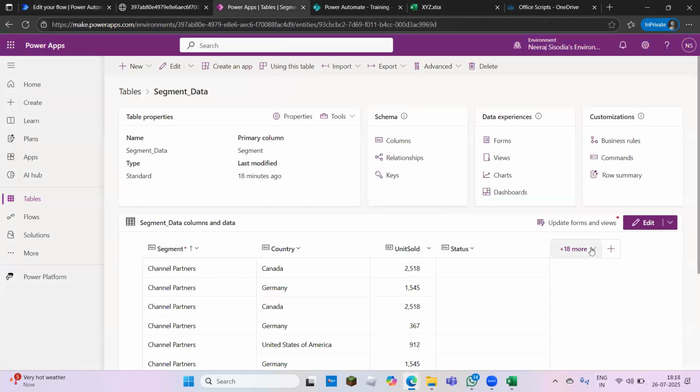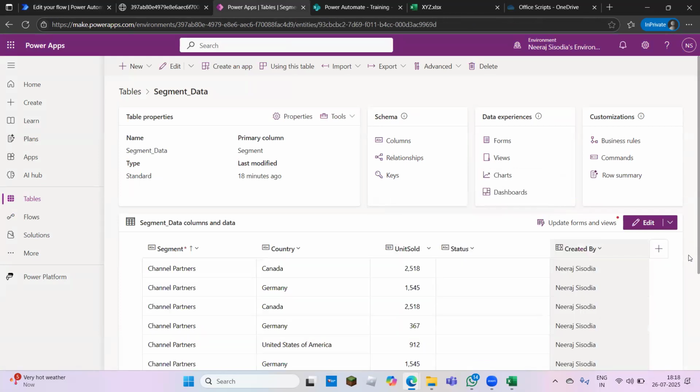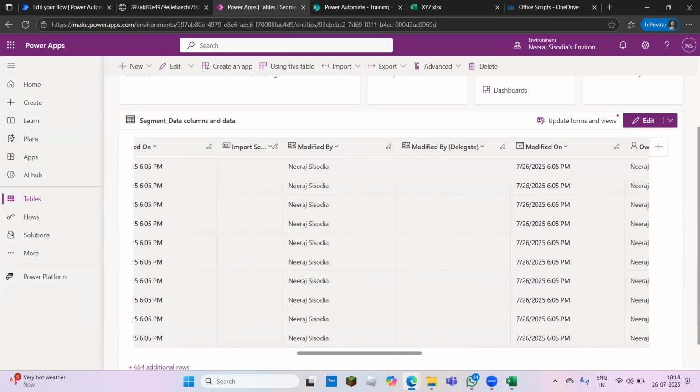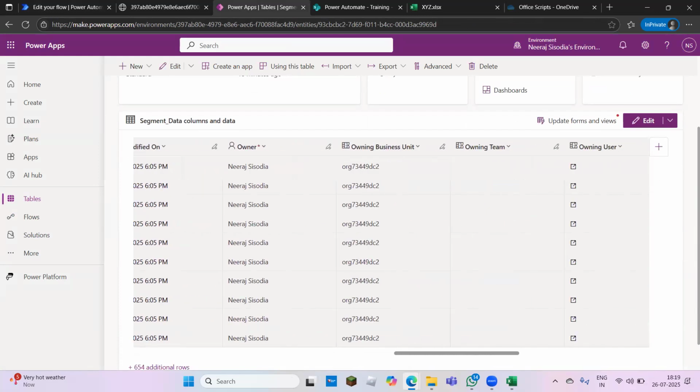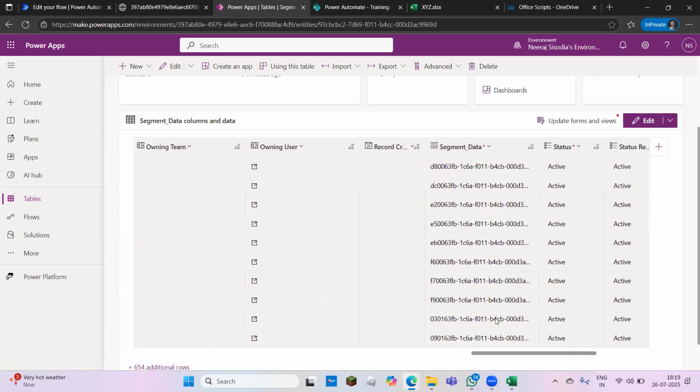First, I will check my Dataverse data. I will select all the columns. In Dataverse, by default, it will create one unique identifier column for you. So we need to check what the name of that column is. This one is the segment. This segment data is the unique identifier for my table. Every database has one primary, unique column, so that your database will identify, okay, I need to update this row based on this data.